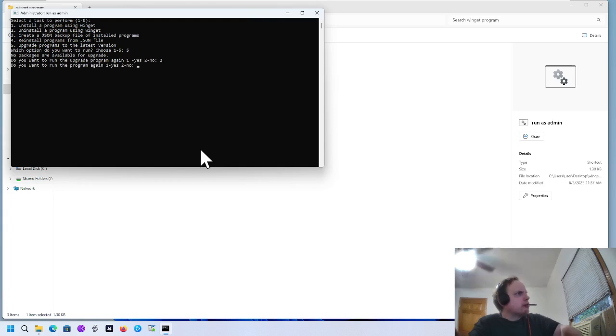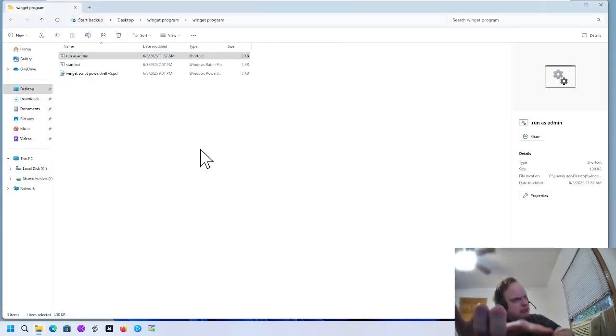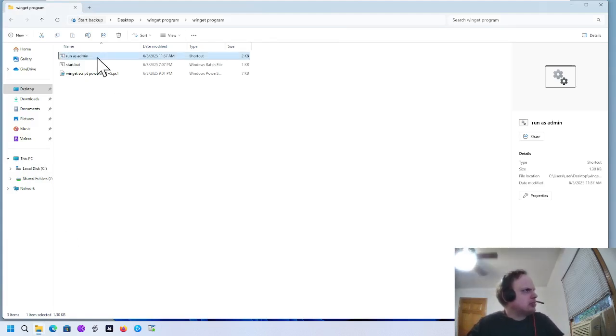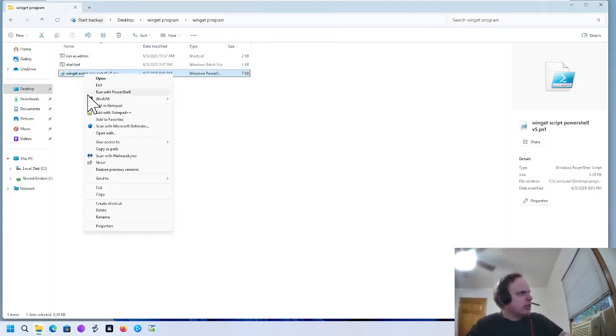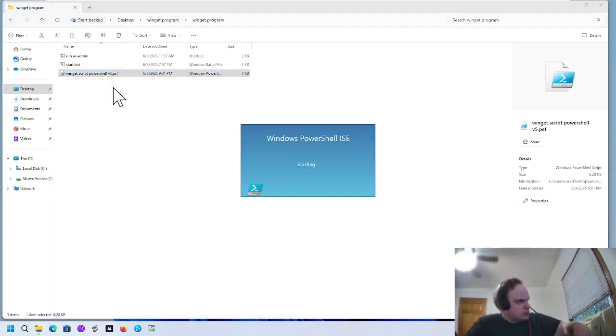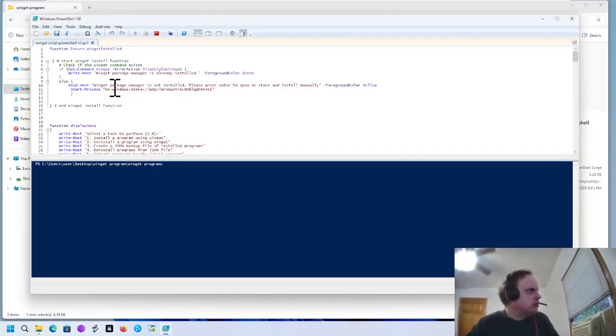And do you want to run the upgrade program again? Do I want to run the main program again? No, I do not. And it's going to tell me program complete, and then I can push any key to close it out. But because you weren't able to see that last little bit, I want to show you actually what the code to do the upgrades looks like.